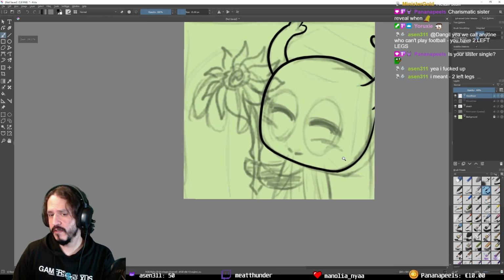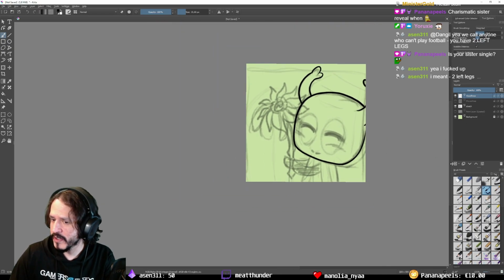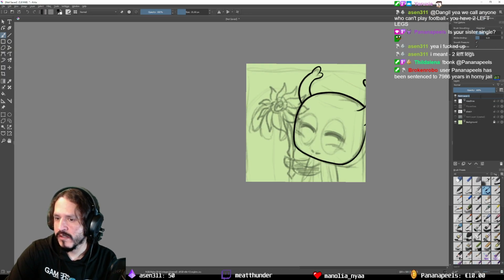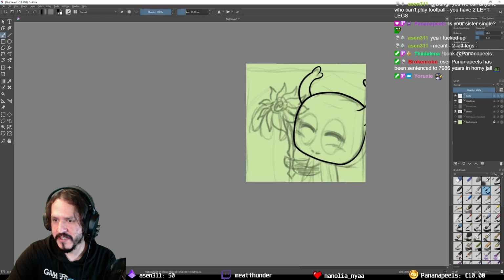Okay, so we have the face, I mean the head. We're not going to touch it for the moment. Let's go with our next layer. So our next layer is going to be the body. And this is going to be a little jarring, you're going to see that, but yeah.